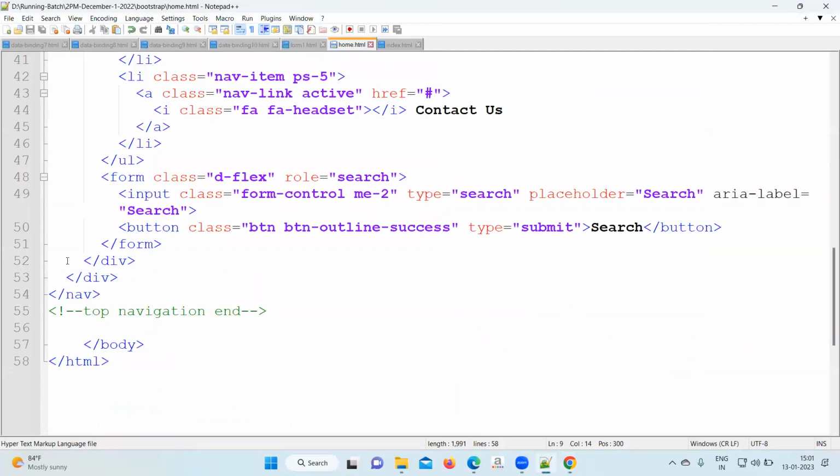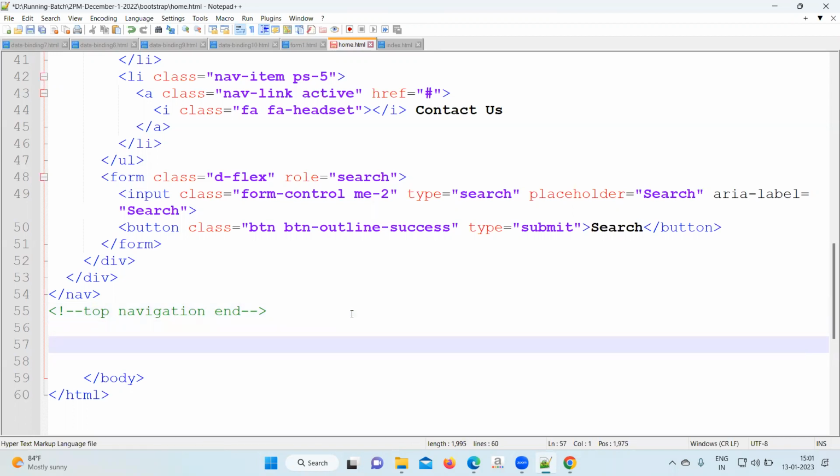Right, so navigation is ready. After navigation, we require a banner. Okay, navigation, then we require a banner. So the banner will not be written now. The banner will be written after finishing the other pages. So first we'll write the footer.